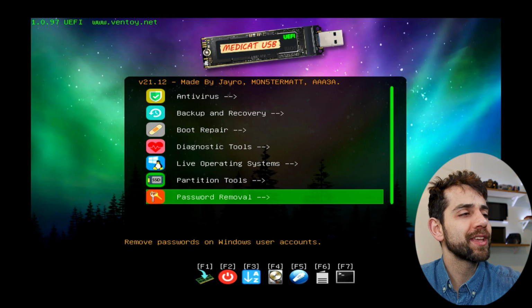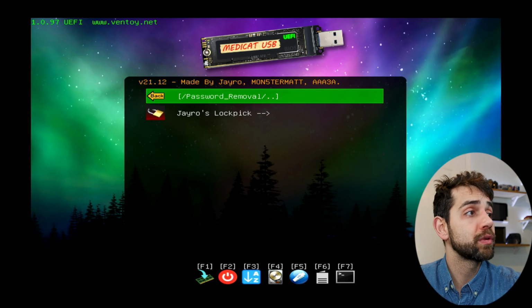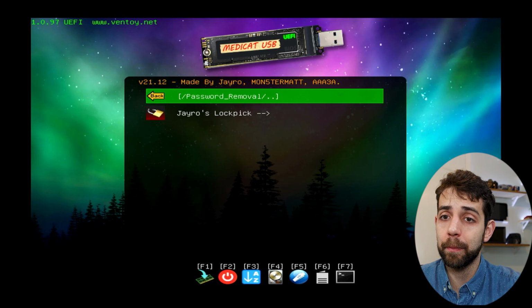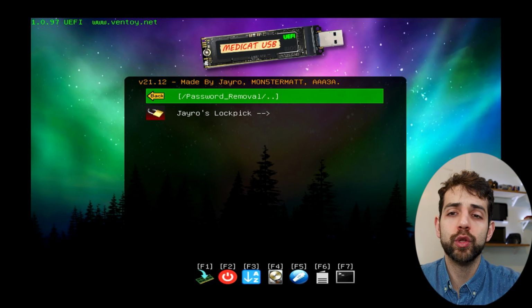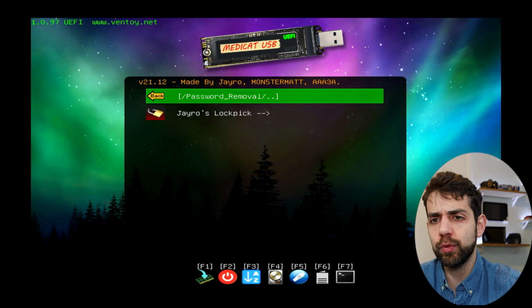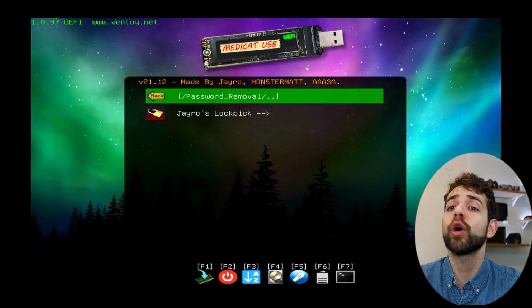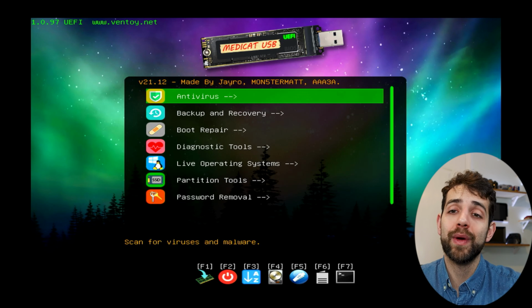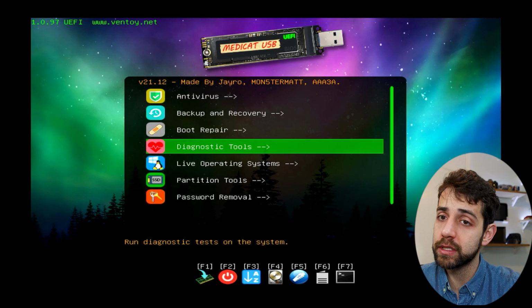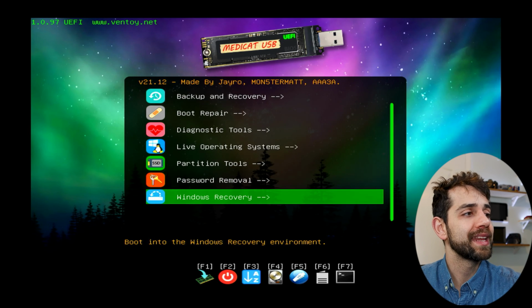If I go here to password removal, I can use this one. Principally, if I lose the password for my computer, I can recover it. I never use it, so I don't know if it will take a long time as a brute force or if it will be a short time, lockpicking some way that will make it fast. But anyway, you can recover the user's password if you need. And in the end, you can do the Windows recovery.